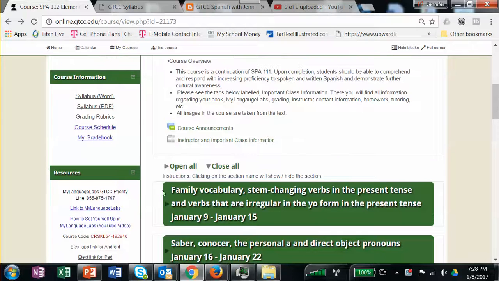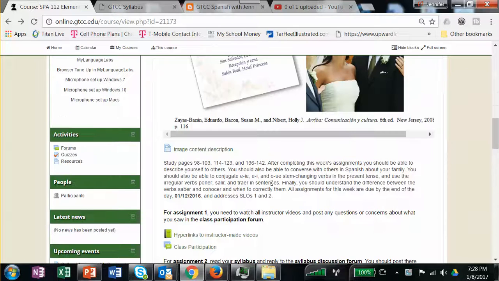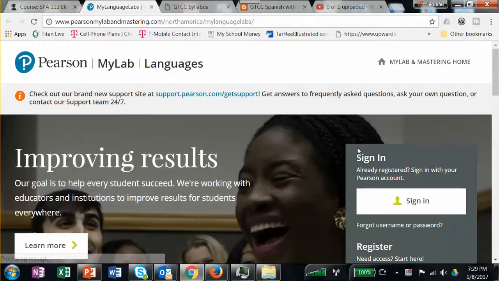So I have a link for MyLanguageLabs out here, and whenever I assign homework, if you get past start here, go to the very first actual block. Here you have something assigned in MyLanguageLabs. There's going to be a link. And then you would just log in, which I'm going to go ahead and do really quickly.